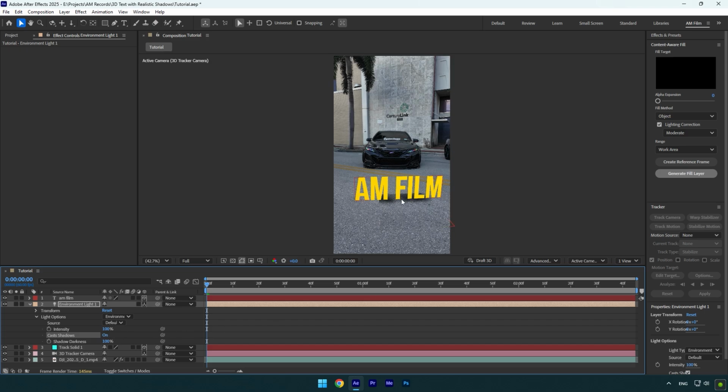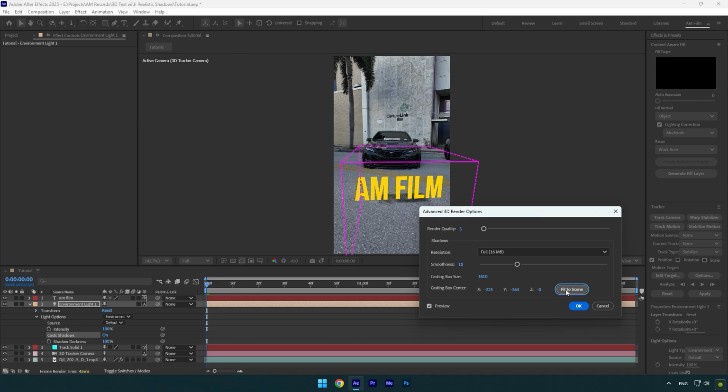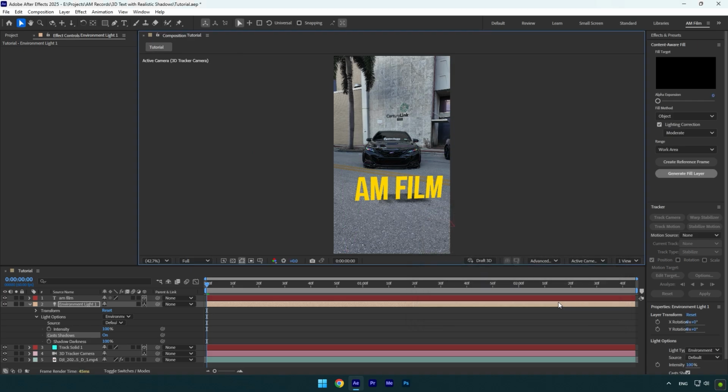Let me show you how to make it visible in case you can't see the shadow like me. Click here on Advanced 3D and then click on Renderer Options. Here make sure to click on Fit to Scene, and after you hit OK, shadows will appear immediately.